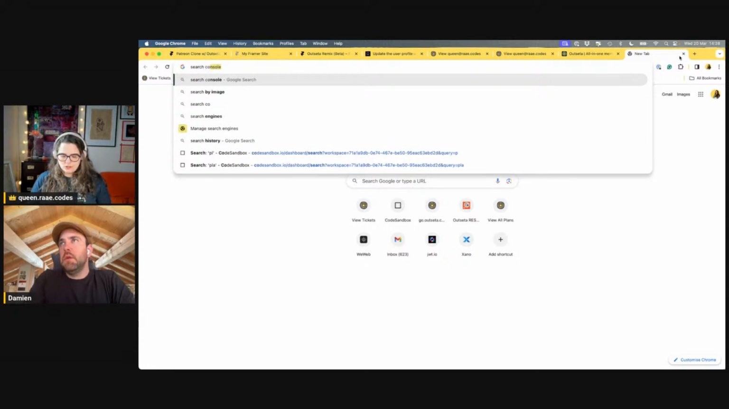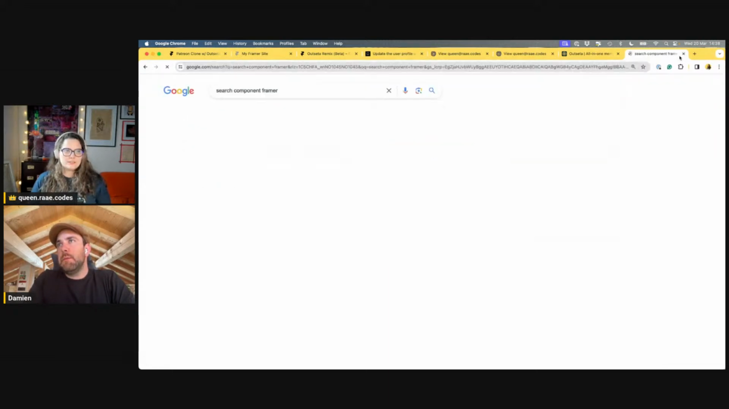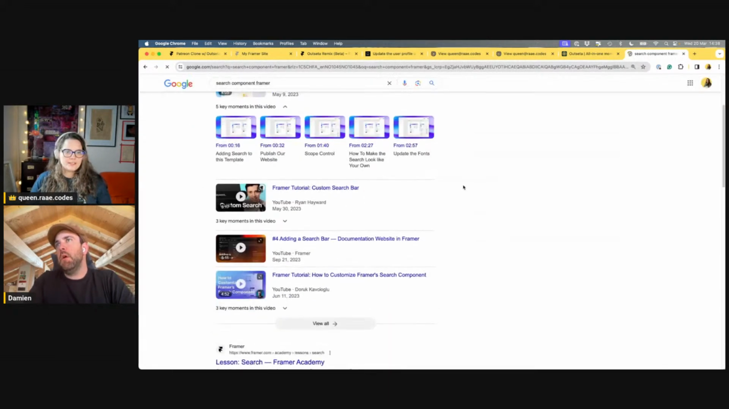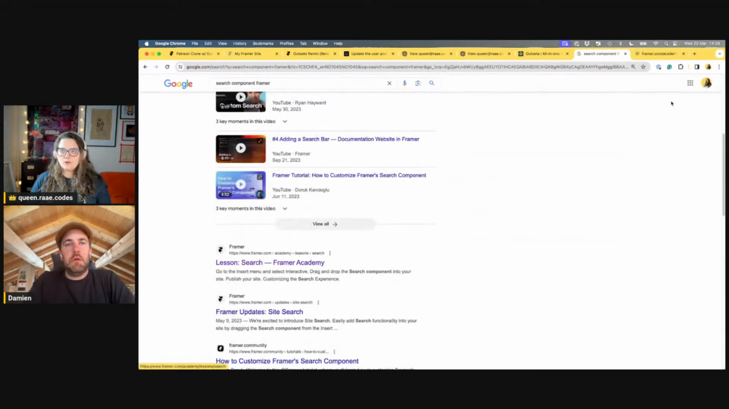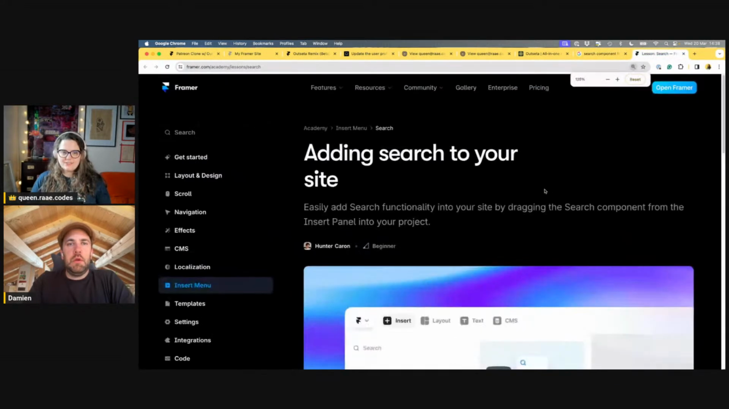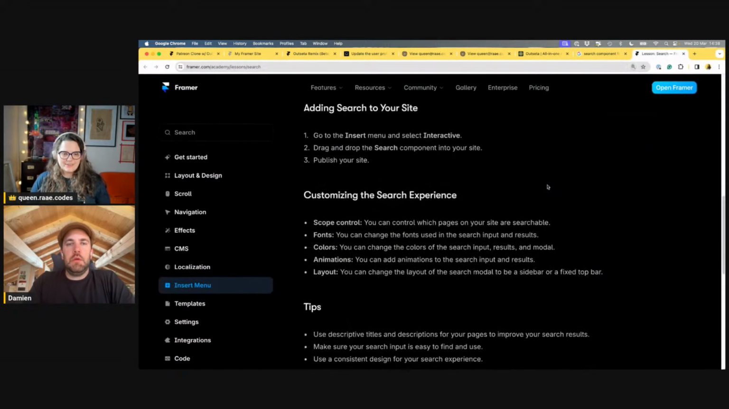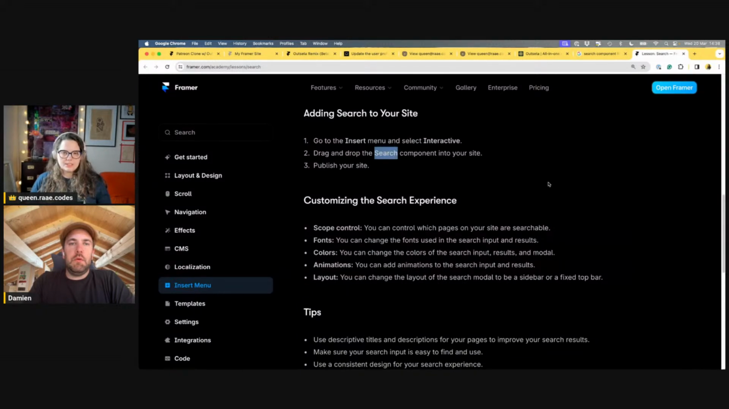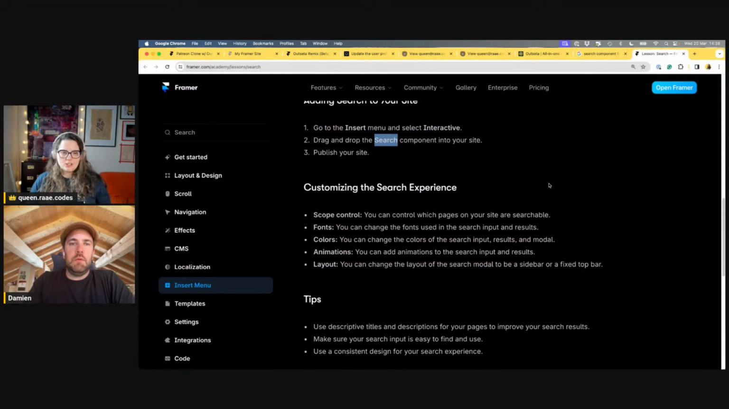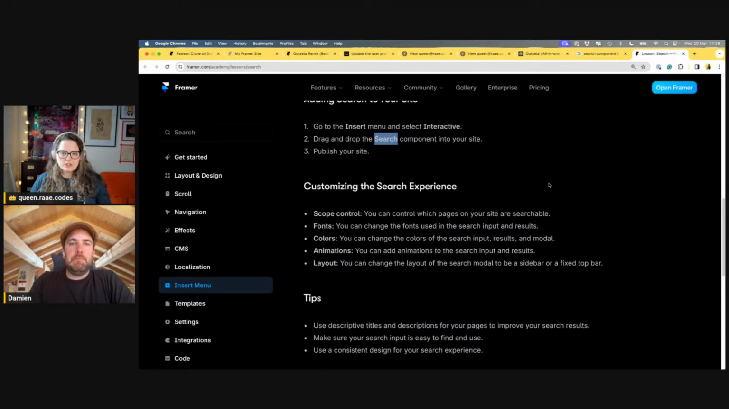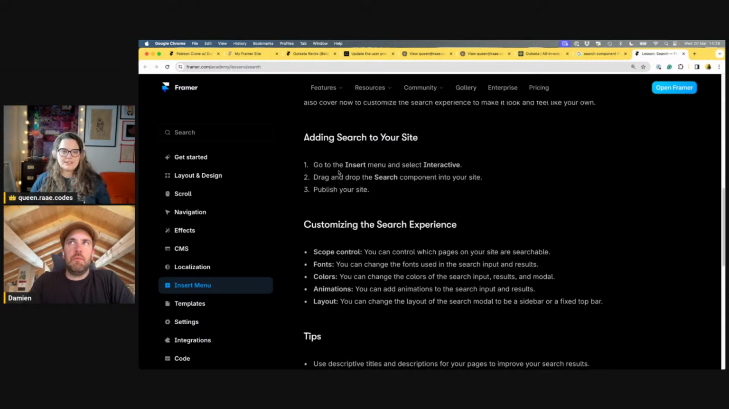Search component Framer. We learn as we go, but everything is video. I need it to be written. Okay, here we go. Go to the insert menu, select interactive, drag and drop the search component into your site, publish your site. Scope control. You can control which pages on your site are searchable. So we shouldn't need to do scope. We should just be able to publish our site. It says insert, drag and drop, publish.